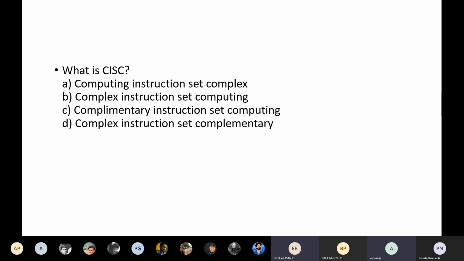What is the answer? B, complex instruction set computing. Okay, so another one is there. Do you know? This is RISC. What is RISC? This is CISC, complex instruction set computing. One more is there, the RISC processor. Do you know that processor?